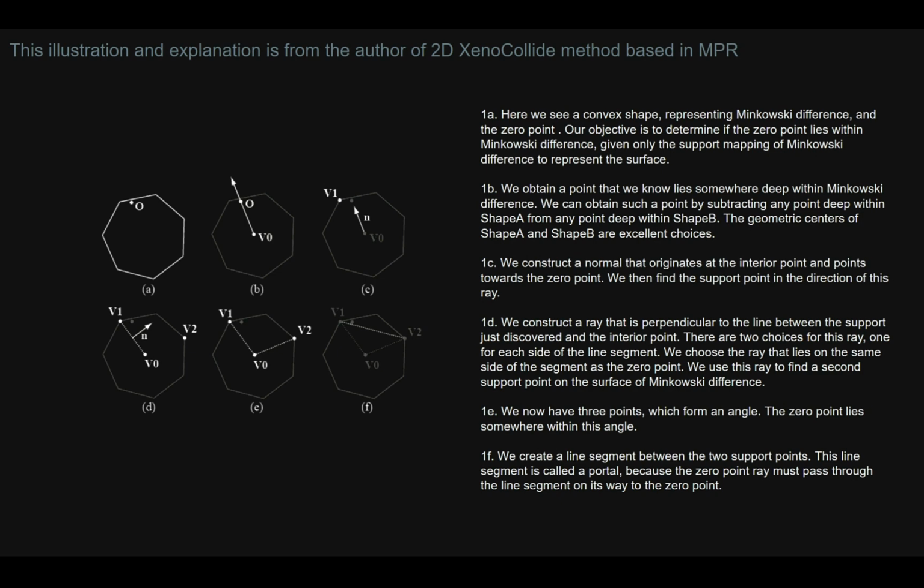This direction is going to be used for the support mapping, which is going to give us a vertex of the Minkowski difference, and this way we are building the simplex.